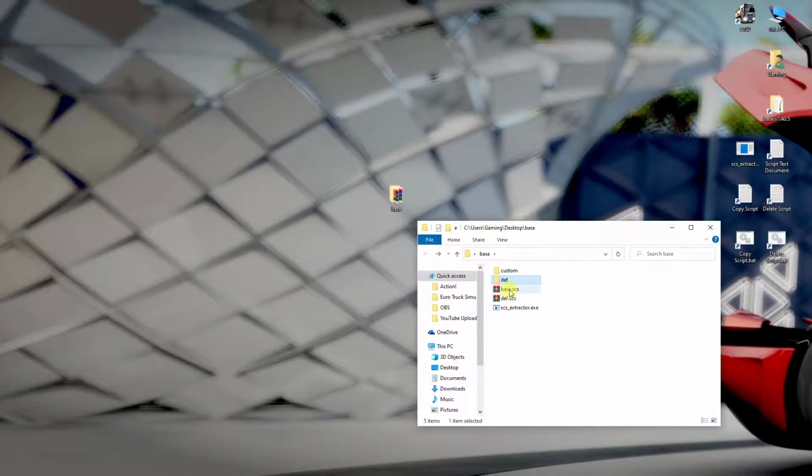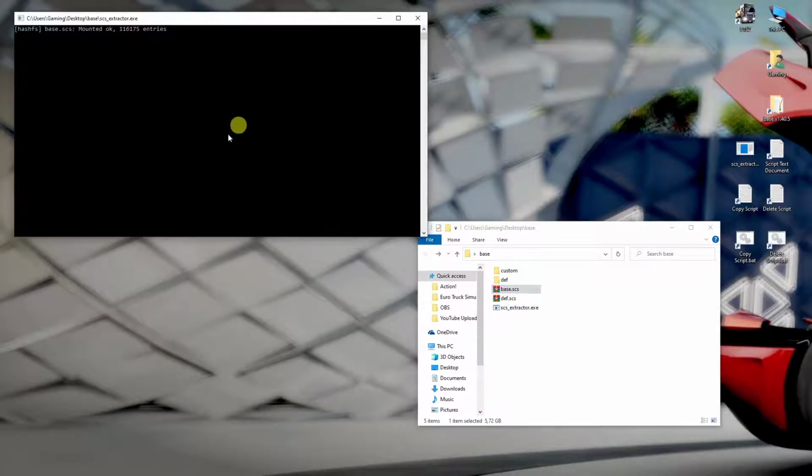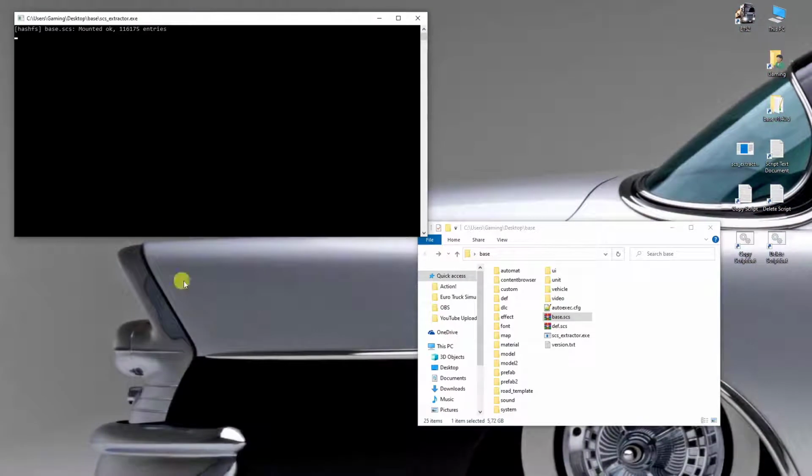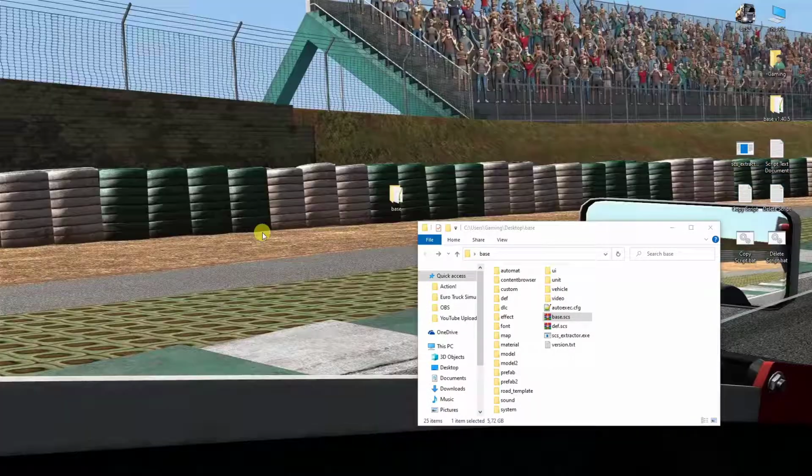With base, we do exactly the same. Move it over into Extractor with the left click on your mouse and drag it into Extractor. Open with SCS Extractor, let go. Again, a black screen pops up and this one will take a bit longer. So just let it run. Don't think it's frozen. Just let it run and you will see, once it's done, the window will close by itself. And there you go. As you can see, the window is closed and we are ready to go.